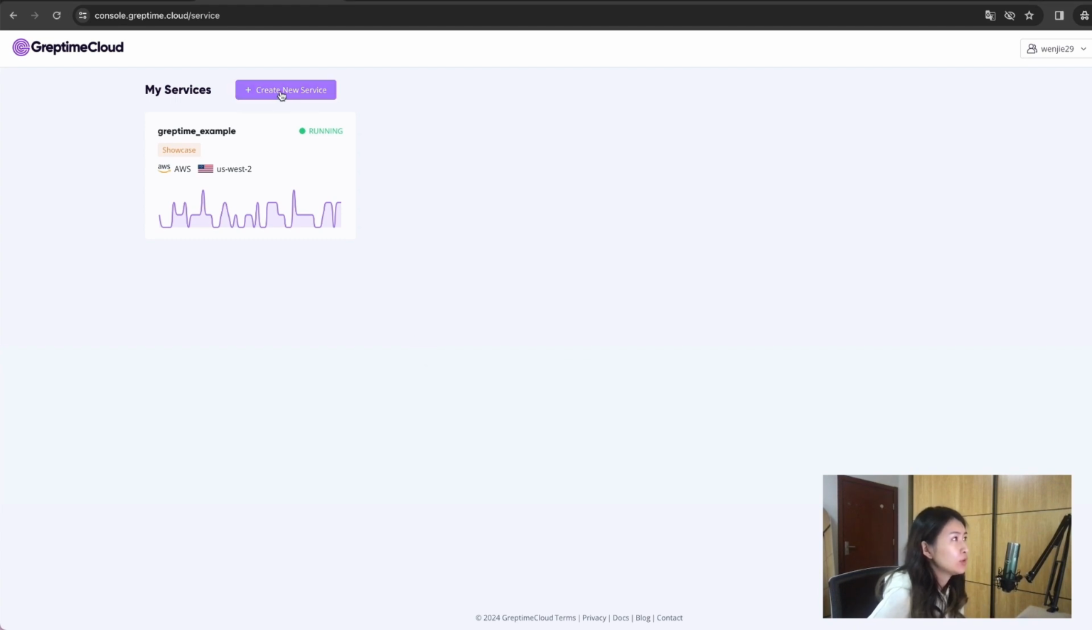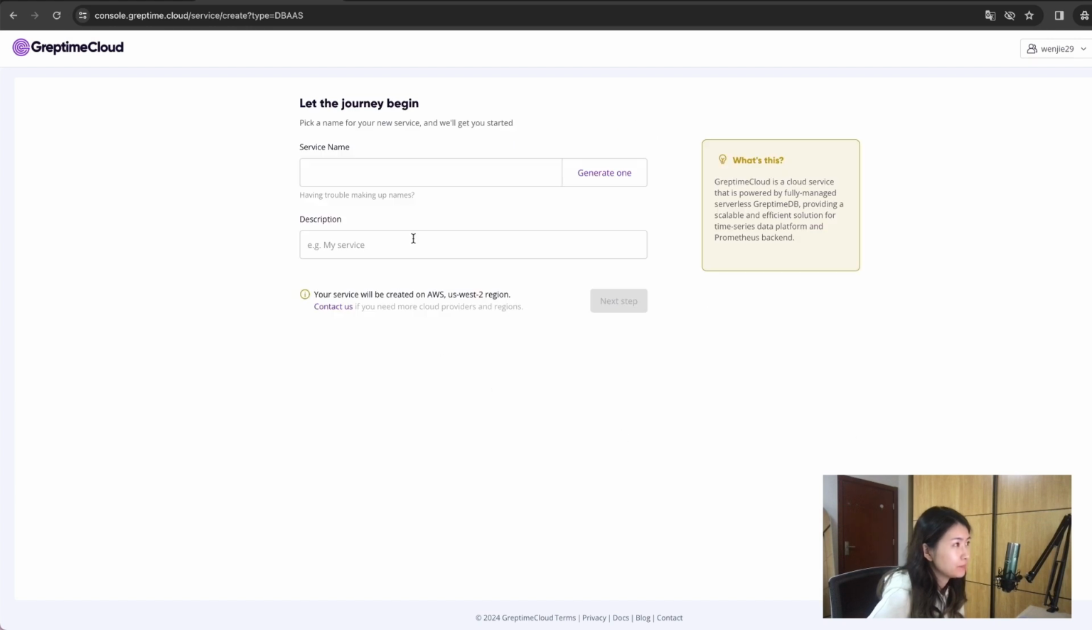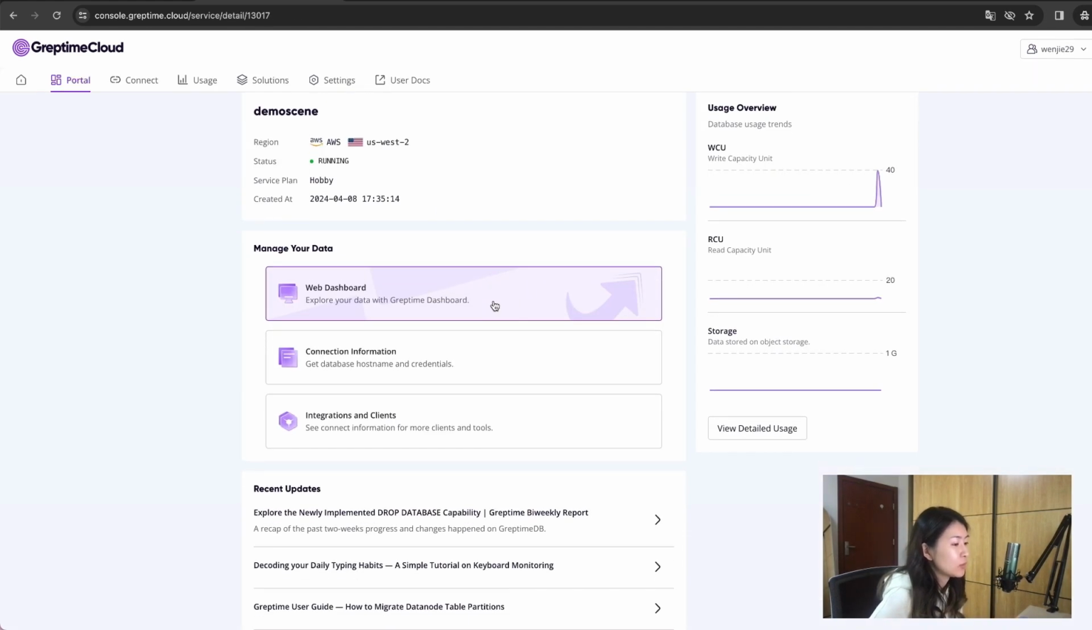Let's hit Create New Service. If you are new to this account, it will guide you to create your first service. Here, let's choose Hobby Plan. It is totally free. Name your service. I would use Demo Scene. You can also generate one randomly if you'd like. Hit Next step. Okay, the new GreptimeDB service is now ready.